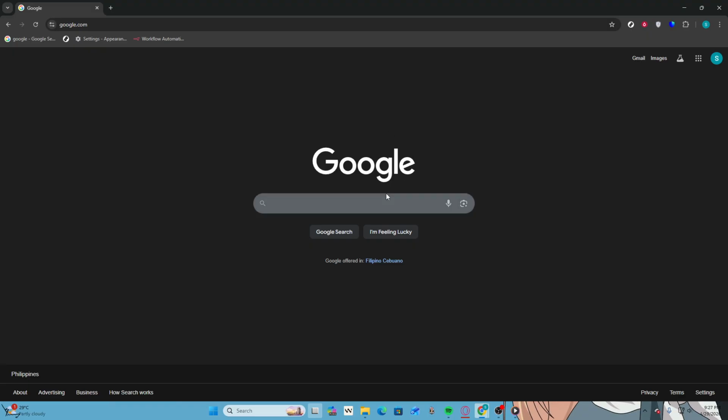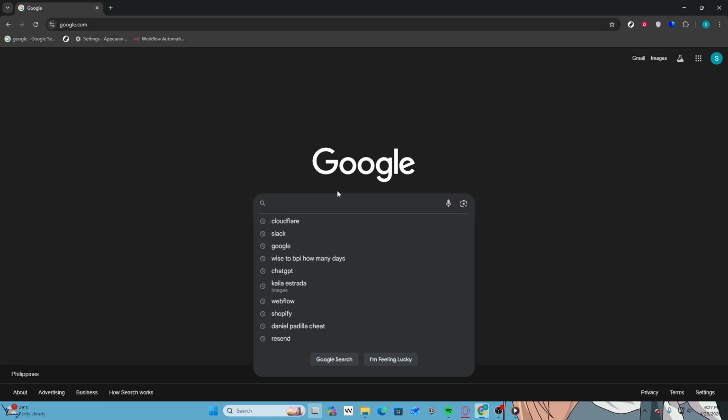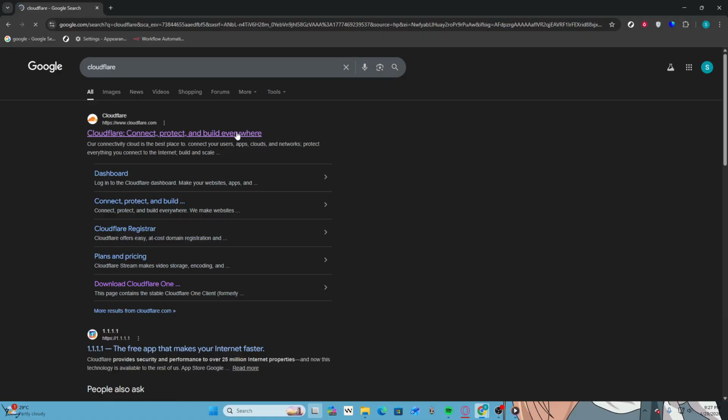Next, click on the search bar and type in Cloudflare. After entering the search term, press the Enter key again. This action will display a list of search results related to Cloudflare, allowing you to find the official site easily.